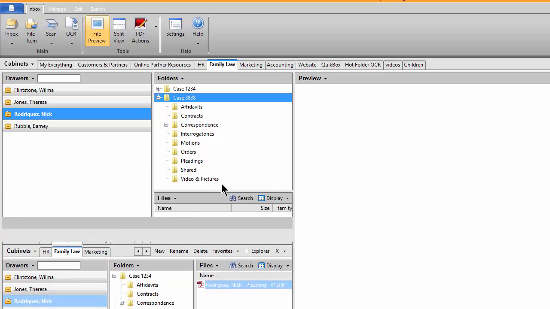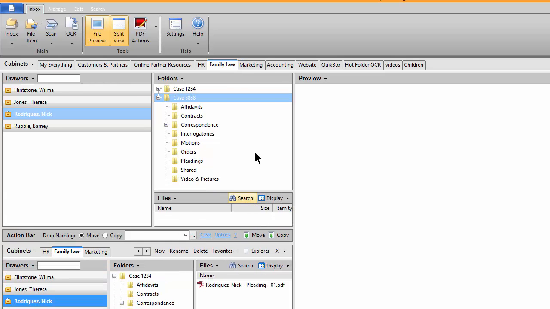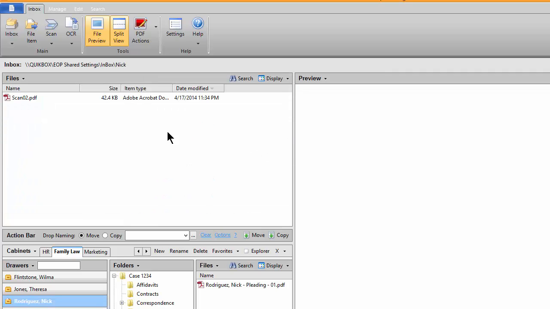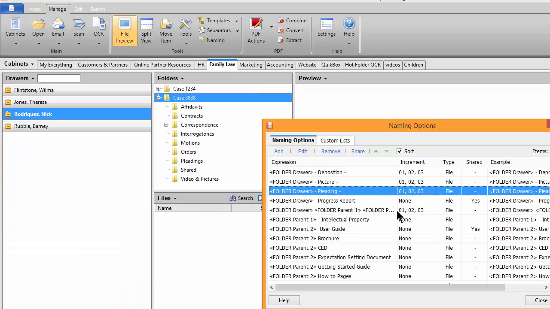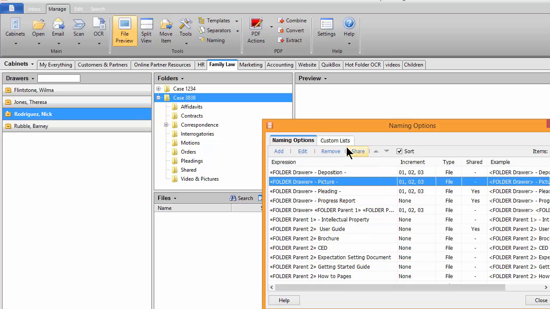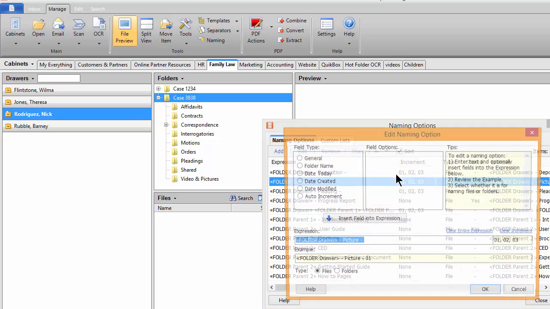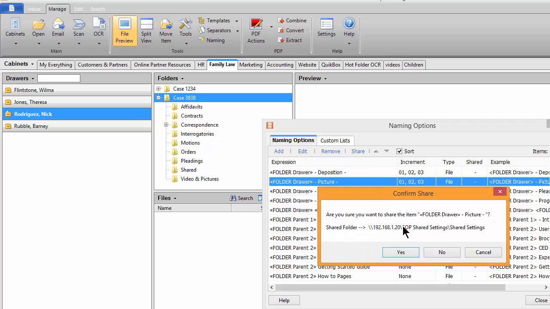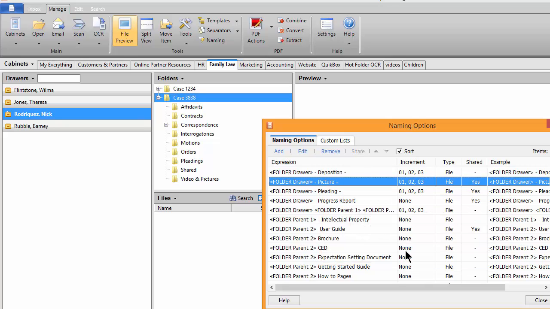This is great for the entire law firm because when they go to name documents, you can actually share this capability. So that means that not only does Nick have the ability, but I can just click the ability to share that pleading now, or share that naming convention or naming expression, and it's automatically done, and everyone can use it in their drop down.